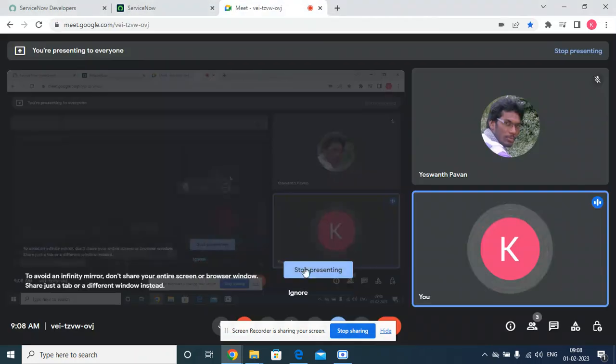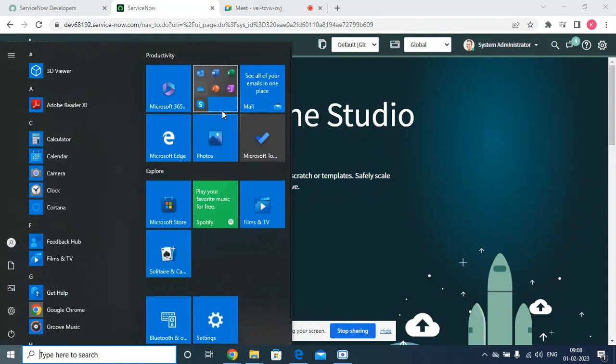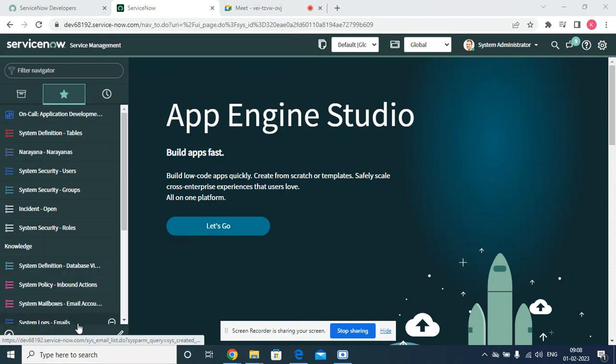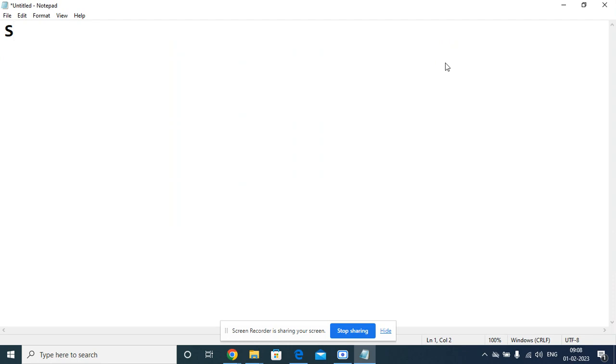Today we will discuss the script include. A script include is a Java class which we can write the script for. It can be used for code reusability.